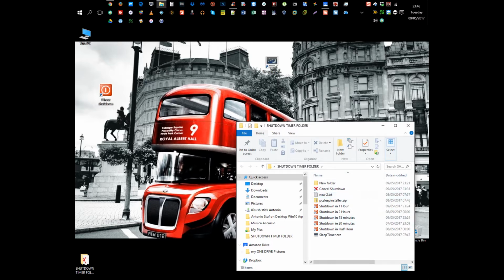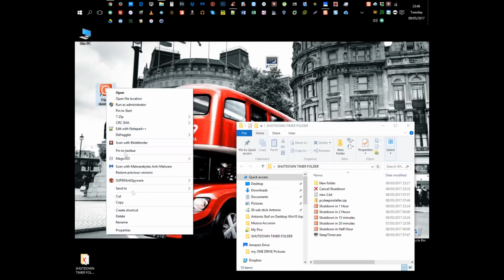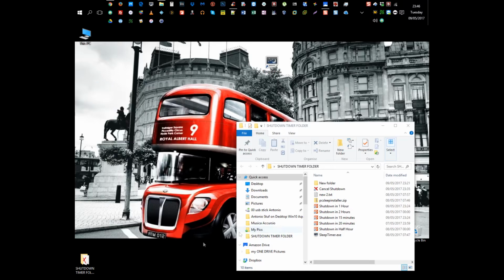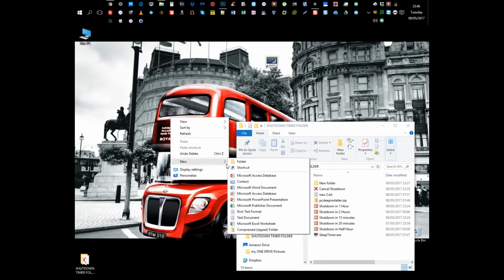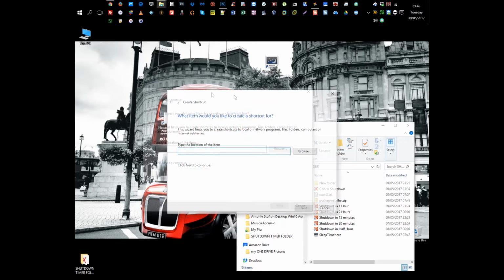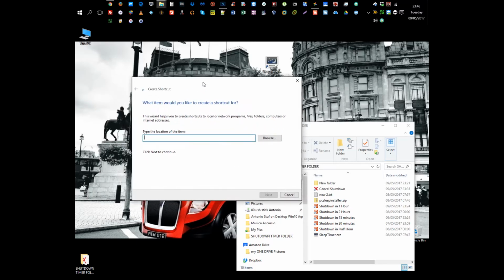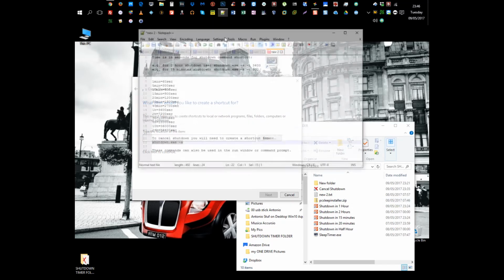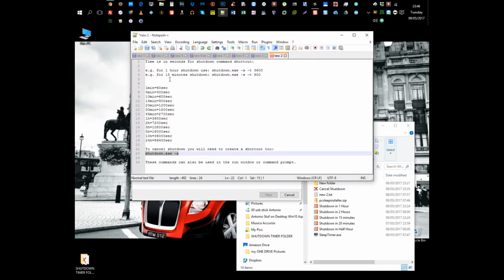Essentially, what you do is you create a shortcut on the desktop. So let me just delete this one. I'll start it again. I'll do the 1 hour one as an example. So you do right click, new, shortcut, and you need to type a command in here. Now, this command is listed in some notes that I'll put into the description.